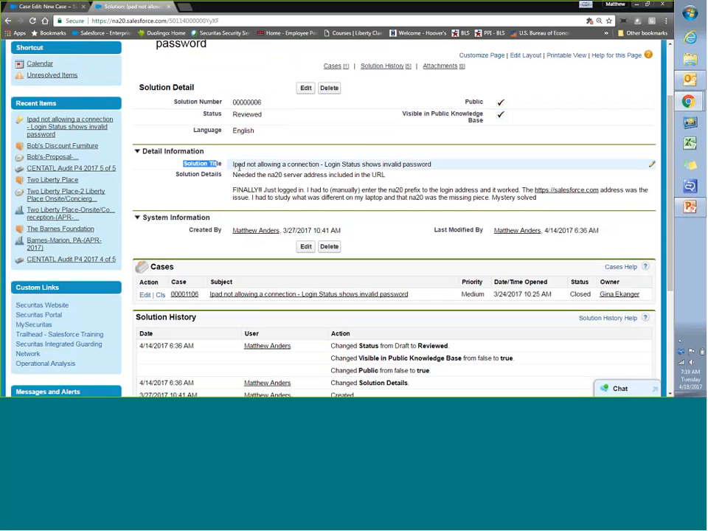And here was the solution title, right? The iPad was not allowing a connection. The login status shows invalid password. It's a pretty good title, pretty good subject, probably the subject from the case. And then the solution details includes how to fix it. And the only fix here was they needed to include the NA20 server address in front of the URL.